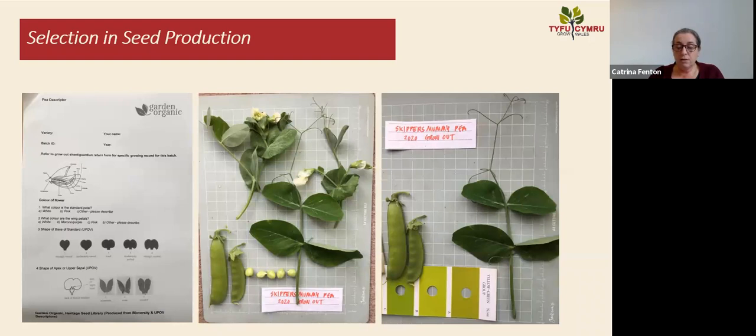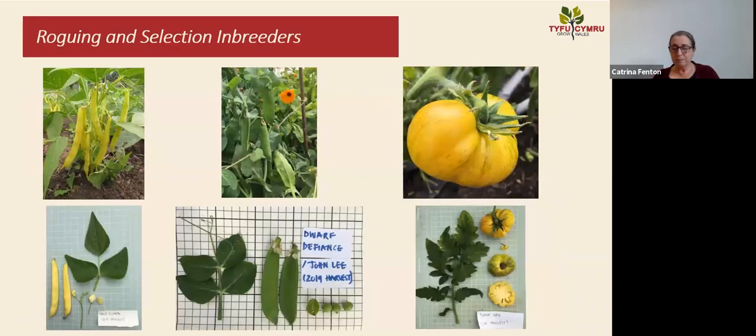Now, we are going to talk through the inbreeders and outbreeders by groups, and I think that would be the best way to explain the roguing and selection process for all. So let's start off with the easiest, first of all. So these are inbreeders. In fact, these are self-pollinating inbreeders, even easier. So we're talking here French bean, pea and tomatoes, but that can include lettuce as well, for example.